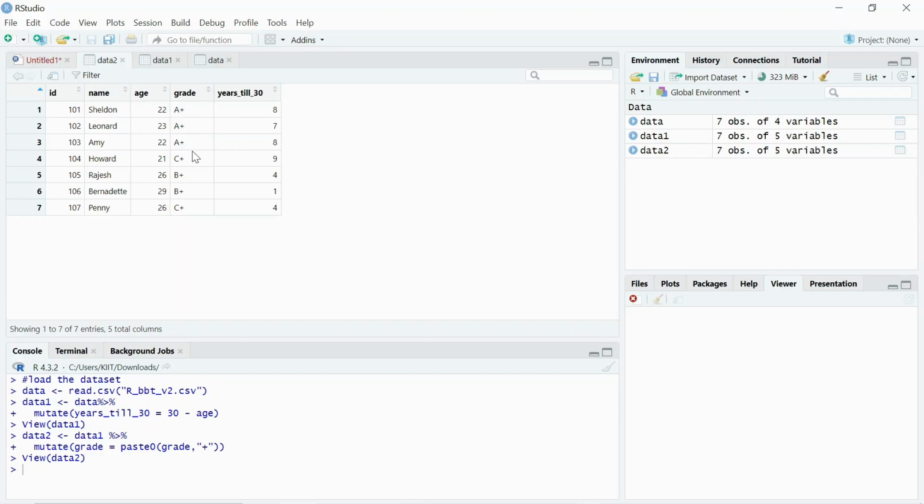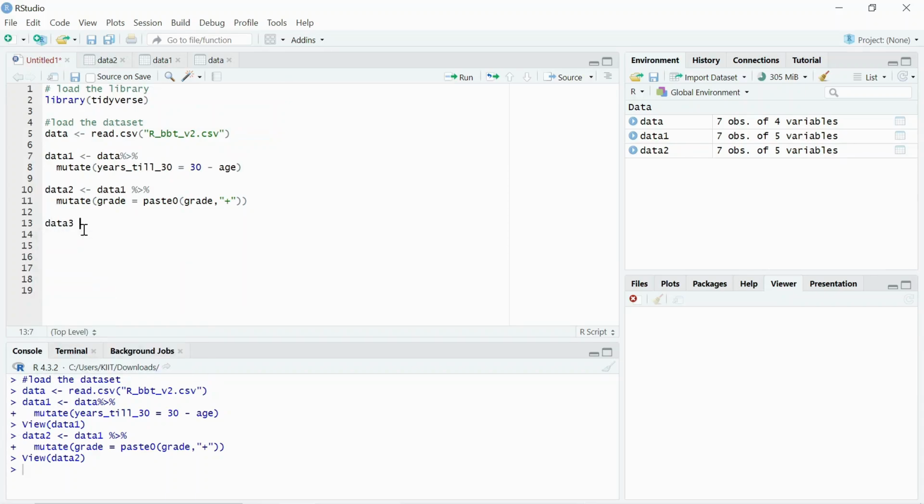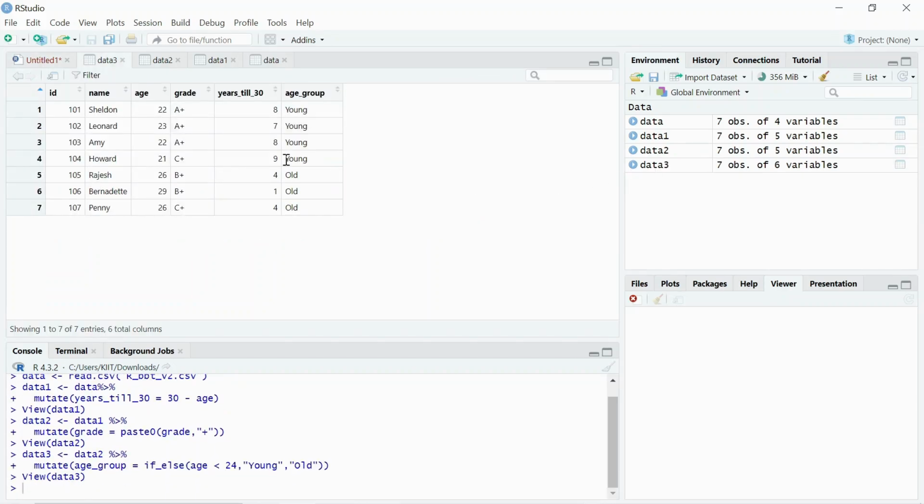Now let's perform a more complex transformation. Suppose we want to create a new column that categorizes students as either young or old based on their age. Here's how we will be doing it. We will use mutate age group equals to if age is less than 24, then young, otherwise old. And you can see we've created an age group column which categorizes people over 24 as old.